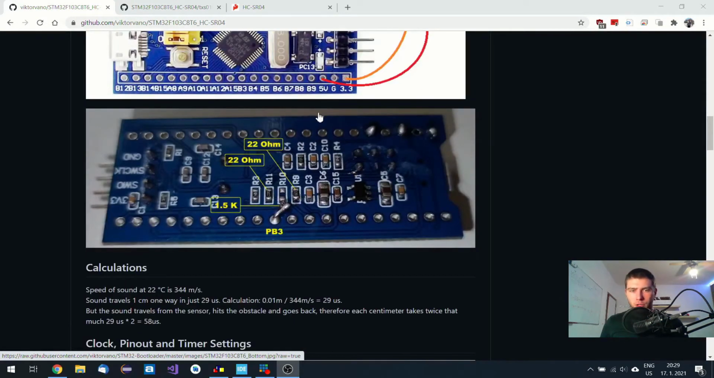And don't forget to resolder this 1.5K resistor like this. So this way you will be able to enable and disable USB communication at will.